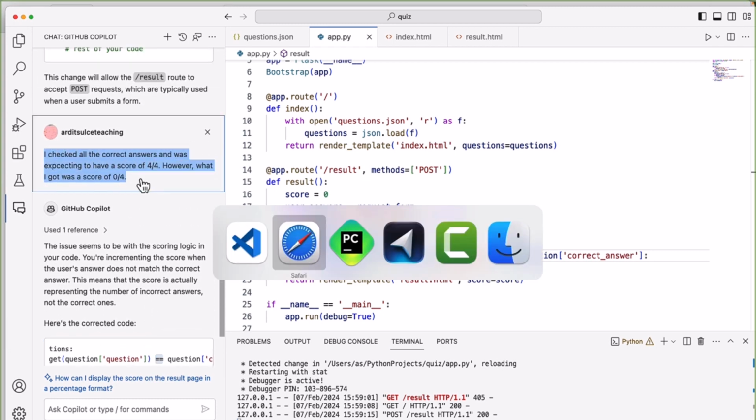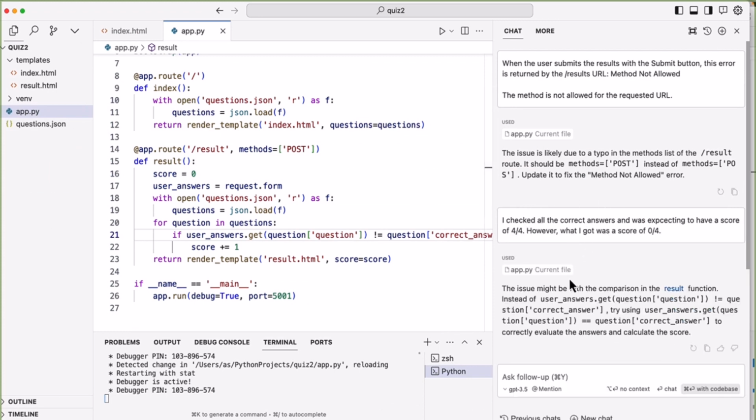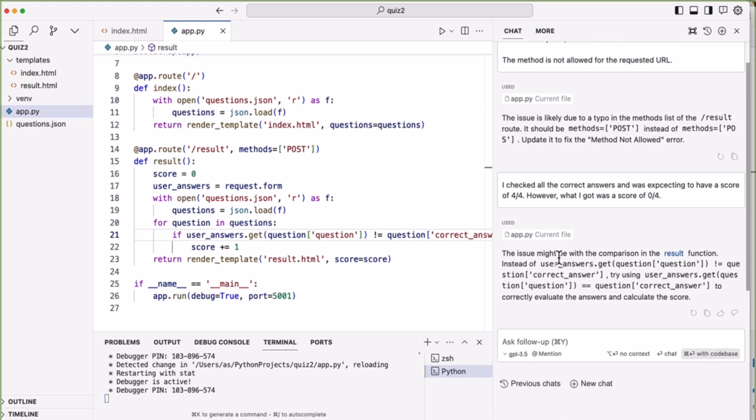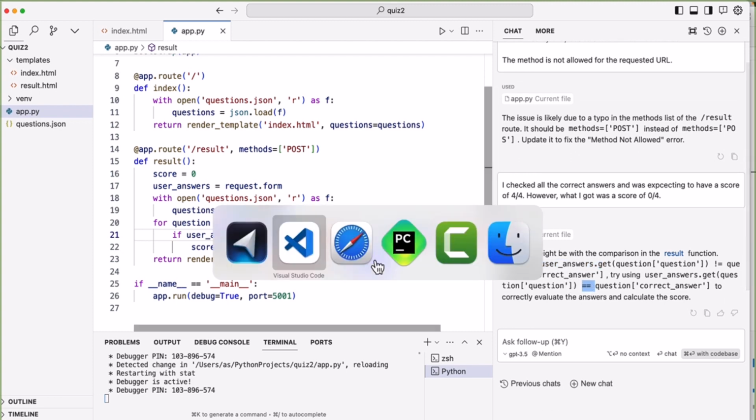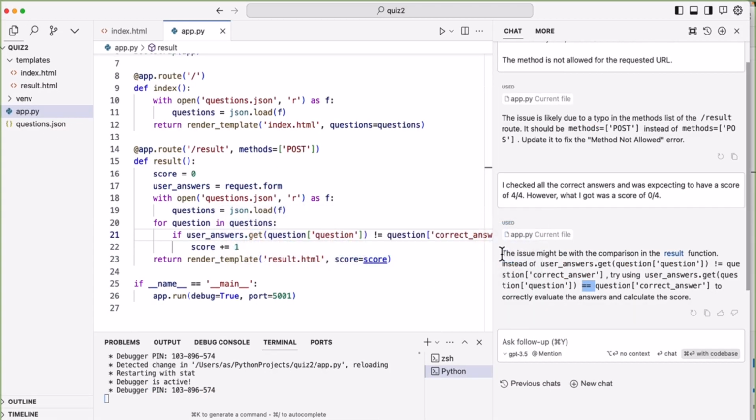Let's try Cursor. Paste the same query. The issue might be with the comparison in the result function. Instead of this, try users get answers with this. So similarly like before, Copilot gives us the code here, so it provides a correct code with a longer answer, while Cursor gives a more concise answer, which I tend to prefer personally, because you don't have to read a lot, so you just read this one paragraph and you know where the error is. So both AIs were able to detect the issue.